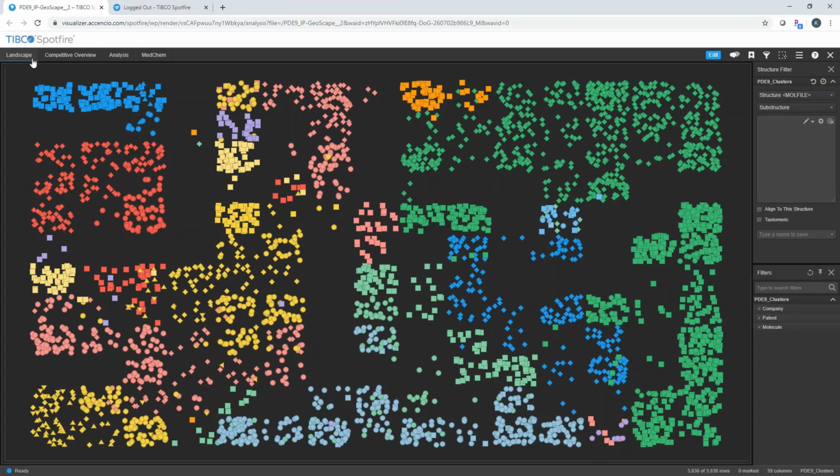So let me explain to you what you're looking at. Every color here represents an individual company. So for example, you see here this red color, that's Bayer. This yellow color, for example, is Boehringer Ingelheim, excuse me. And each individual marker represents an exemplified molecule in a patent owned by that particular assignee. And you'll notice that some of the colors have more than one shape. All that simply indicates is that the particular assignee has more than one patent family in the space.